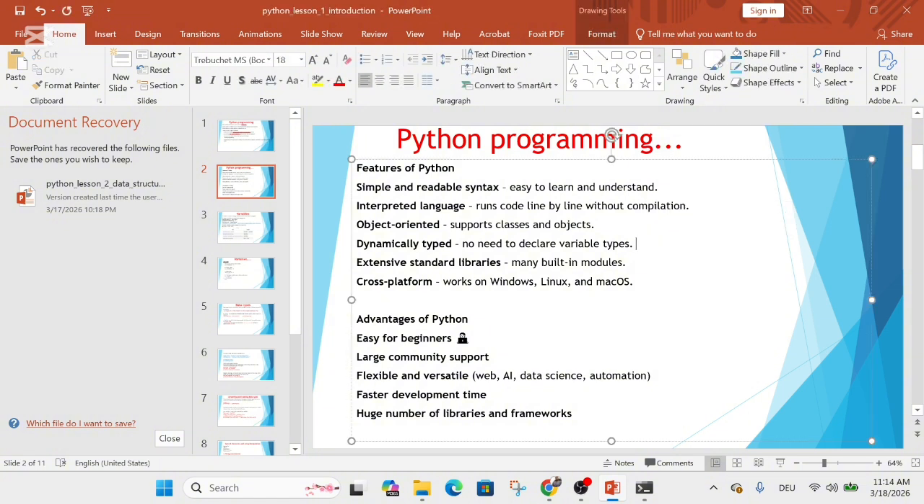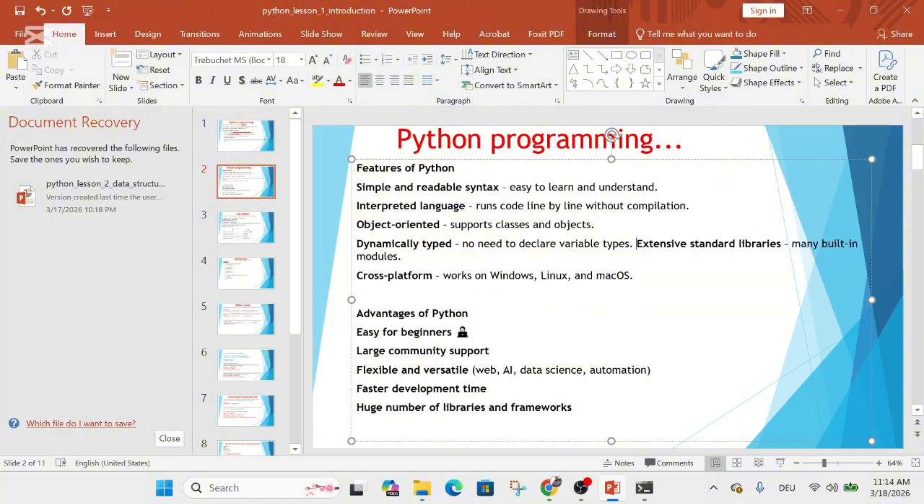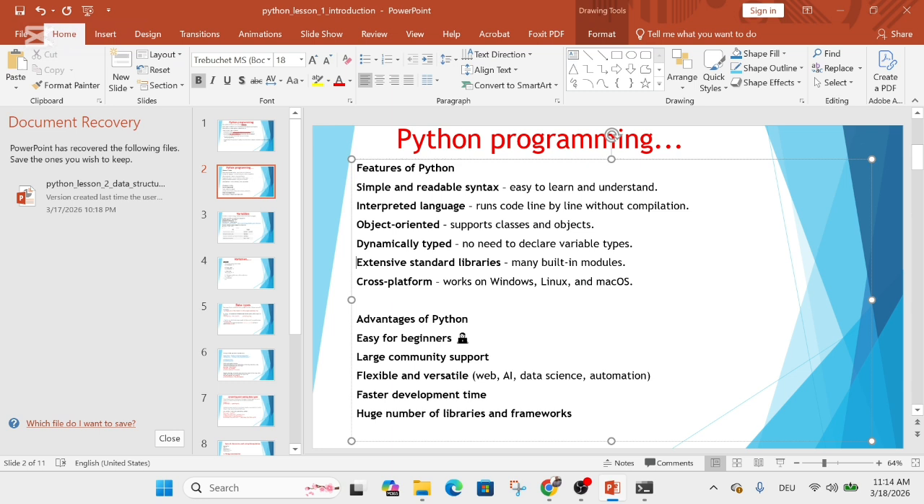Like in other languages, if it is an integer, you have to start with int x is equal to 20. But in Python, you don't need to specify the variable type. You just say x is equal to 20. Once Python sees 20, it has actually known that this is an integer. And also it has extensive standard libraries with many built-in modules. Also, it is cross-platform. It works on Windows, Linux, and Mac OS.